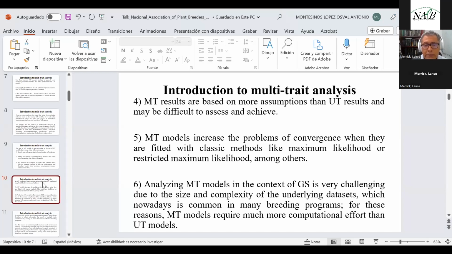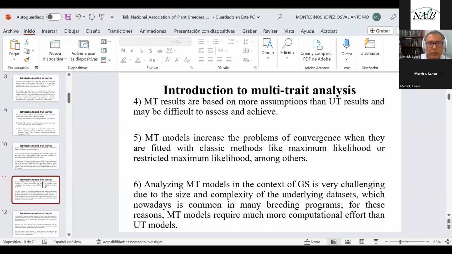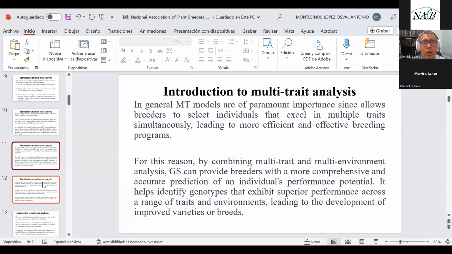Analyzing multitrait models in the context of genomic selection is very challenging due to the size and complexity of the underlying data sets, which nowadays is common in many breeding programs. For this reason, multitrait models require more computational effort than unitrait models. In general, multitrait models are of paramount importance since they allow breeders to select individuals that excel in multiple traits simultaneously, leading to more efficient and effective breeding programs.